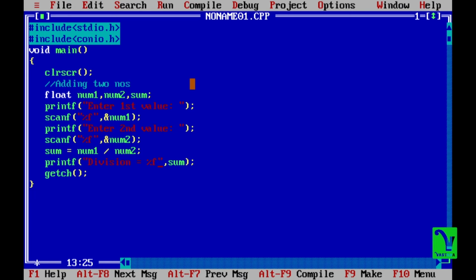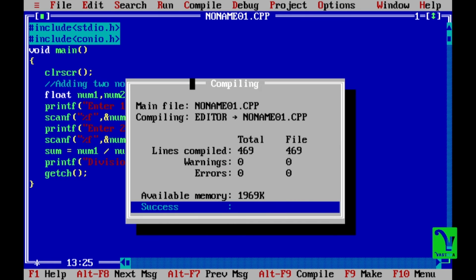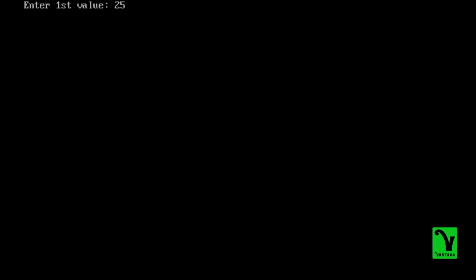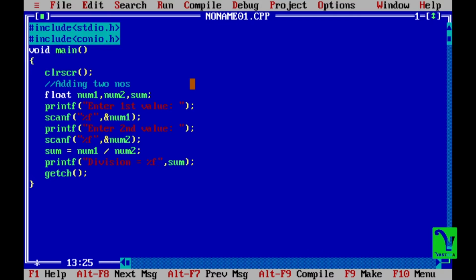As well, we are going to change this percent d to f. So d is for digits and f is for float values. Now Alt F9, that is compiling, which is successful. Now Control F9, and we write 25 divided by 3 is 8.333. As you change this data type, you have to make sure that the scanf data type is also changed, or else it will give an error or might give 0 as an output.